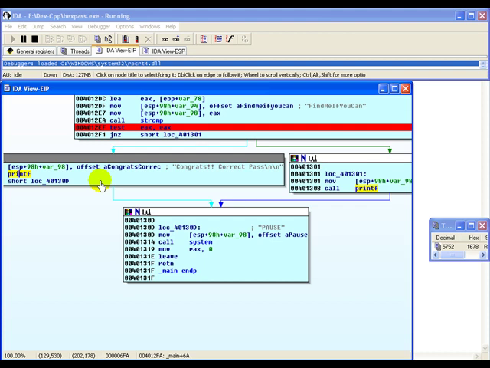Well, that's all for this video. I would encourage you to download the demo version of IDA Pro, download the EXE, which is currently available on this page for the demo program, and try this exercise out yourself.